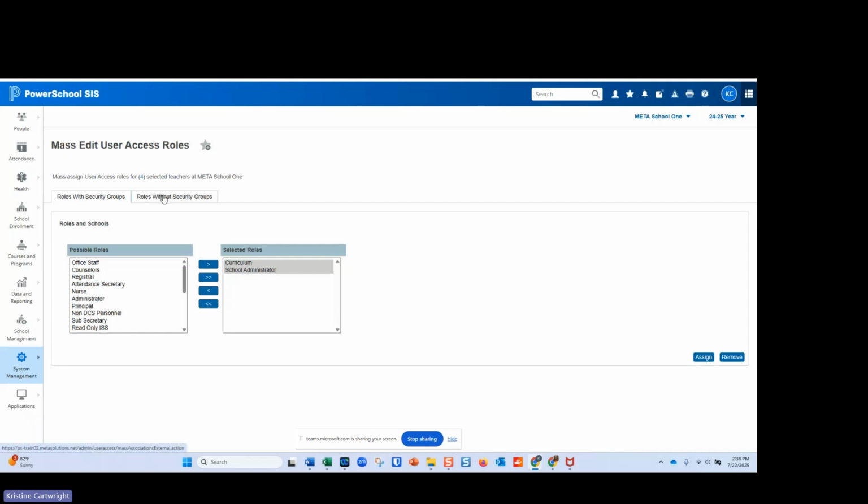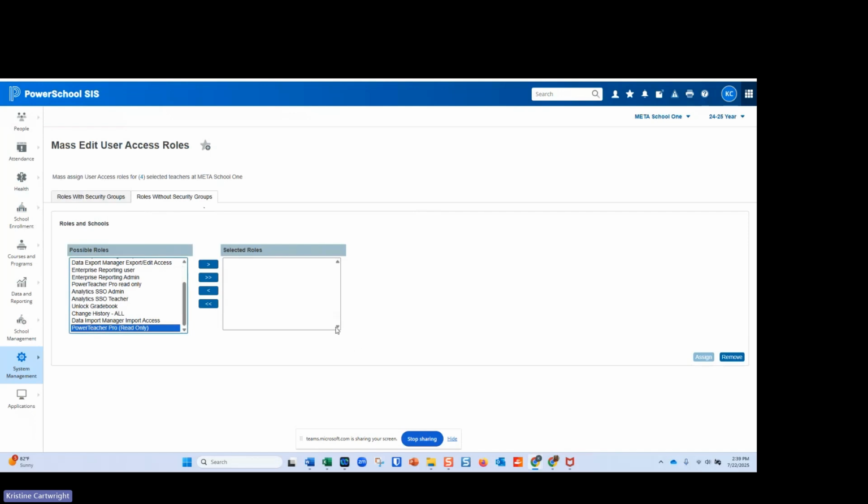And then you have your roles without security. So let's say you go back now and you're like, oh, I really do need all my principals to have Power Teacher Pro. They need to have that access, and we don't have that set up. You can grab all of your principals and give them that role without a security group so that they could go in to Power Teacher Pro and help their teachers as needed. So you just move that over and assign it as needed. Any questions on that?